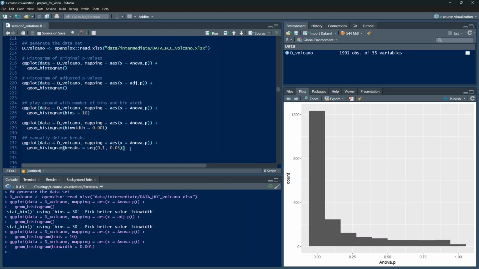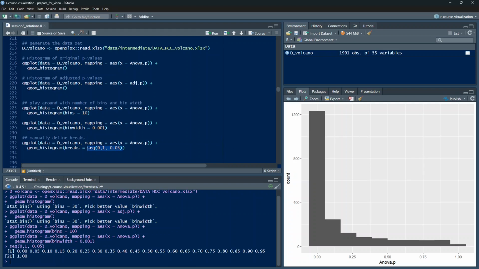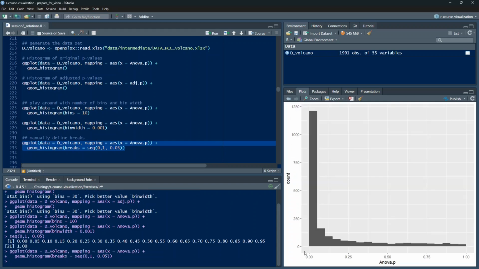And a bin width of 0.05 seems to be quite reasonable. So, for example, the first bin will contain all the significant proteins between 0 and 0.05. So here we actually define the sequence. And you can see here, these are the breaks that we want to use from 0 to 1 in 0.05 steps. And if we do that, you will see here that the bin starts exactly at 0, it ends at 1, and we have bins that are 0.05 wide.